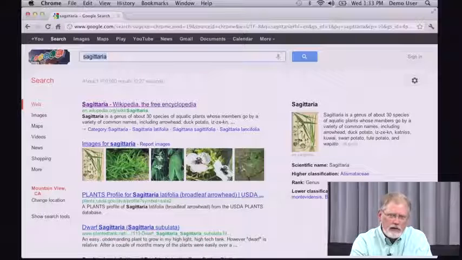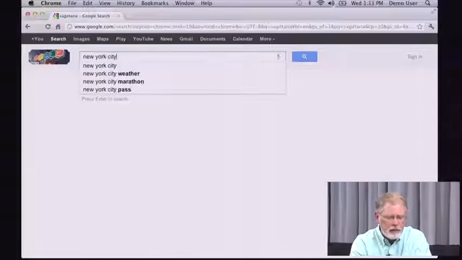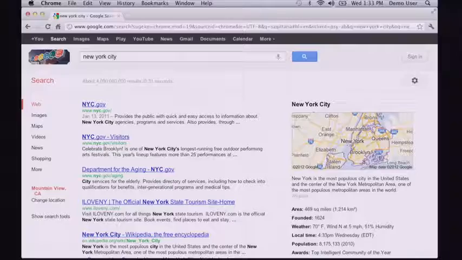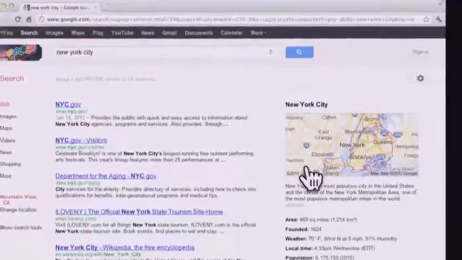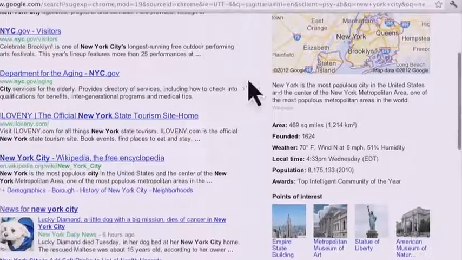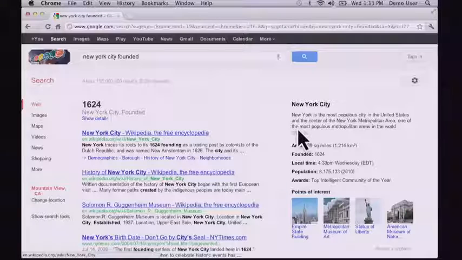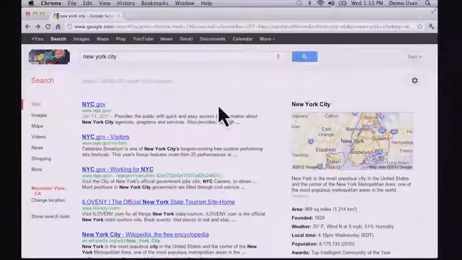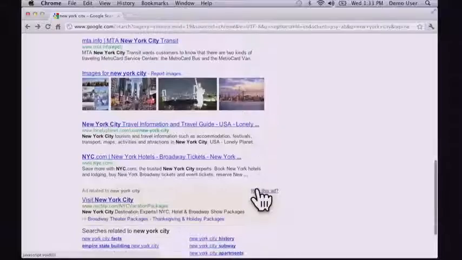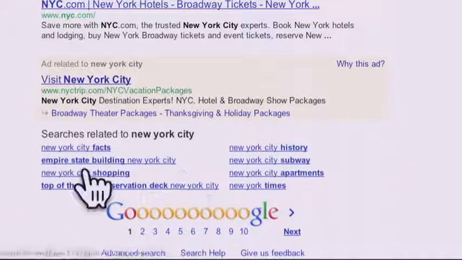So let's do a concept like New York City. This puts it all together. On the right-hand side, we see the panel, and you can see there's a whole bunch of information compiled here. Again, you can drill down, and any of these links that are underlined like that, you can actually get to more information about this, in this case, about New York City foundation date. If you scroll to the bottom, you can see here the related searches, again, trying to get you other ideas in order to help you expand your search.